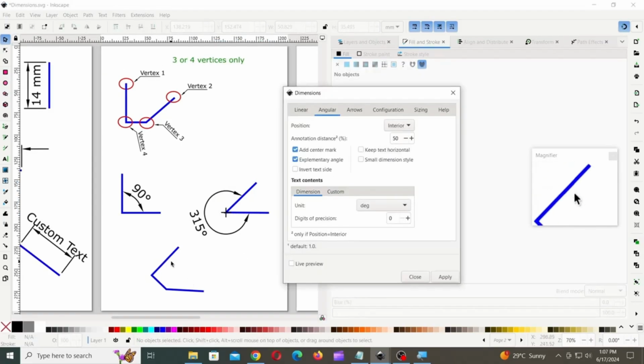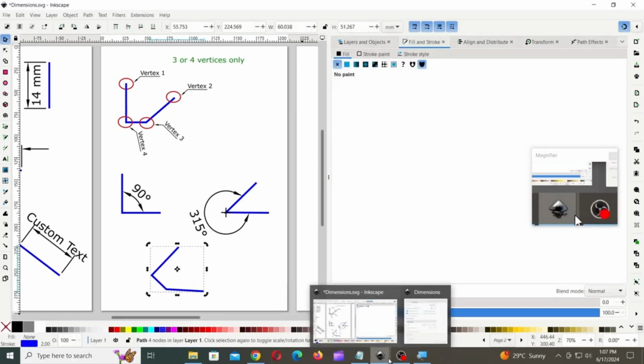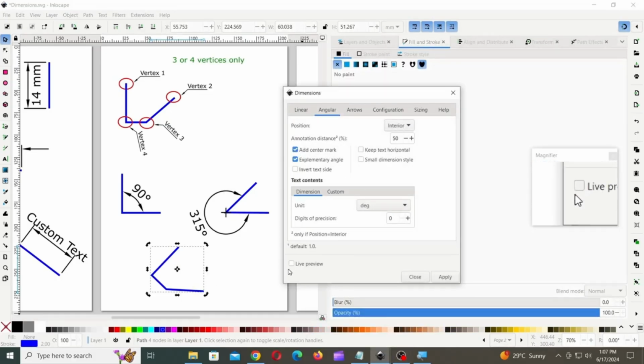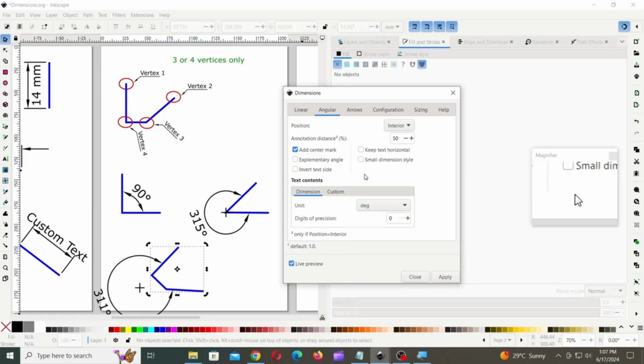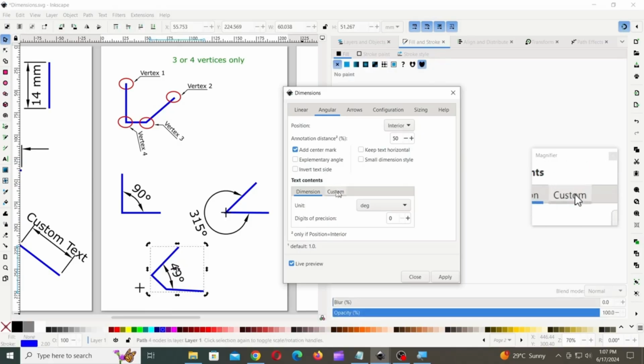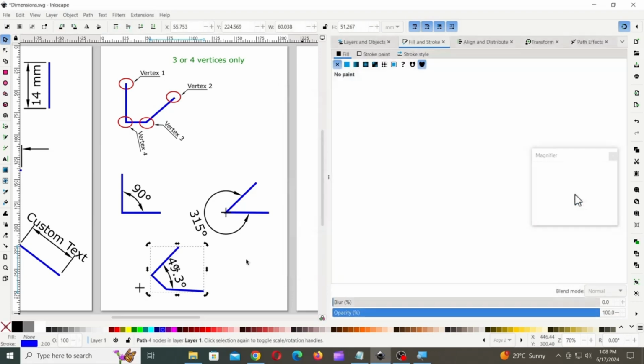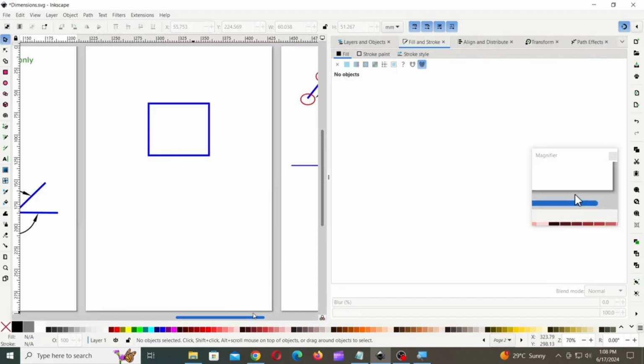Now let us try this on a line that has 4 vertices. You can also change the digits of precision. Now let us see how to dimension a square-like shape. As a rule of thumb, you cannot directly use the dimension tool on a closed shape such as a square.